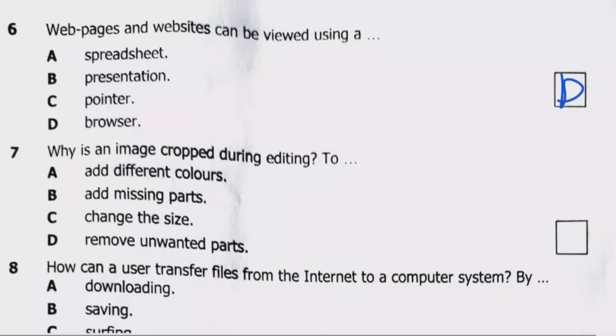Let me talk about A, adding different colors. When you crop an image, you don't add any color to it, so that one is wrong. B, adding missing parts, is totally incorrect, because by cropping you are cutting away other parts. You can't add parts when you are removing parts. Cropping is cutting out an image. Now, why do we cut that image?